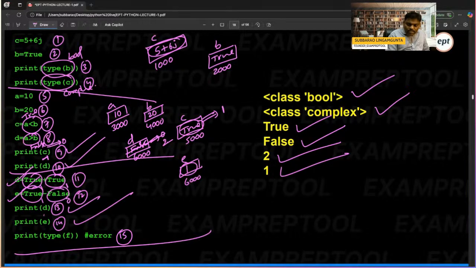Lastly, this is a very important one. Print type of F. Can you help me now? Nowhere F is defined. If you say type of F, it will give an error. F is undefined, so it will give an error. This is called definition.